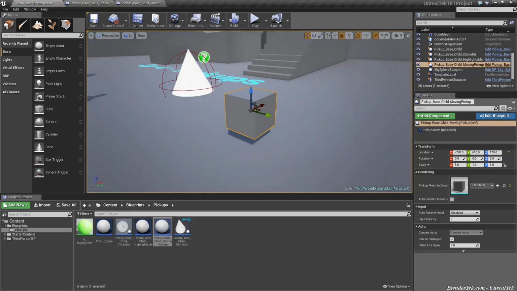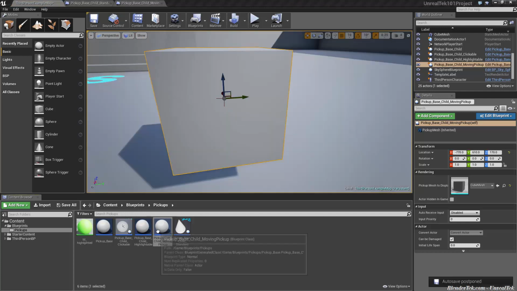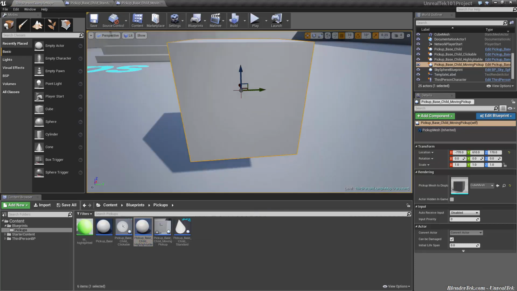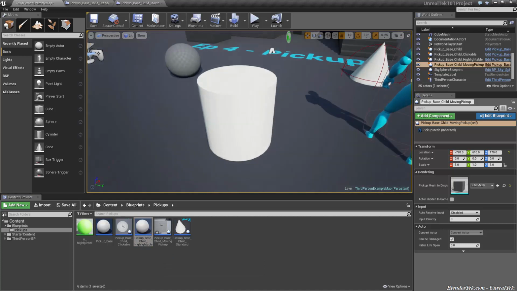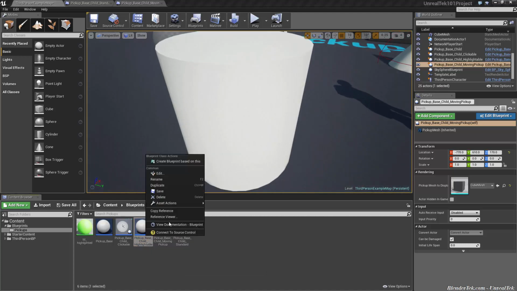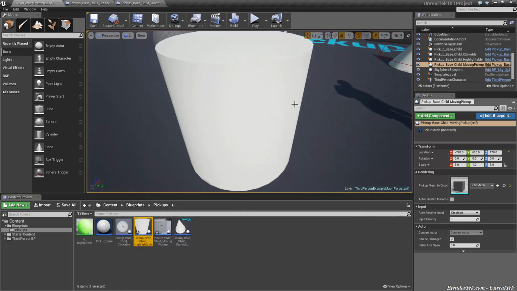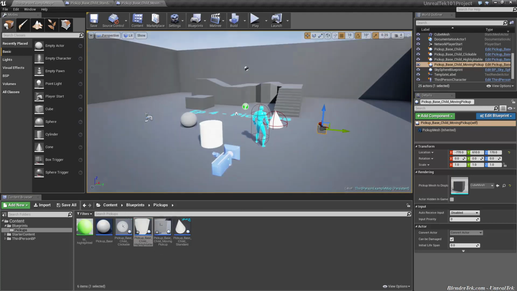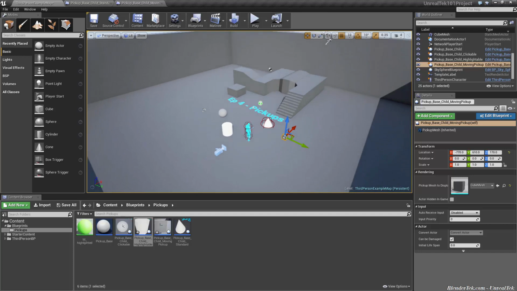And again, we can go really in close to it. We can right click, go asset actions, capture thumbnail. Same with the highlightable. We can go onto it, right click, asset actions, capture thumbnail. Now all our pickups have thumbnails, and we have all 4 types, and so we can move them and put them all over our level, and we will get to that in our next lesson when we create the GUI.